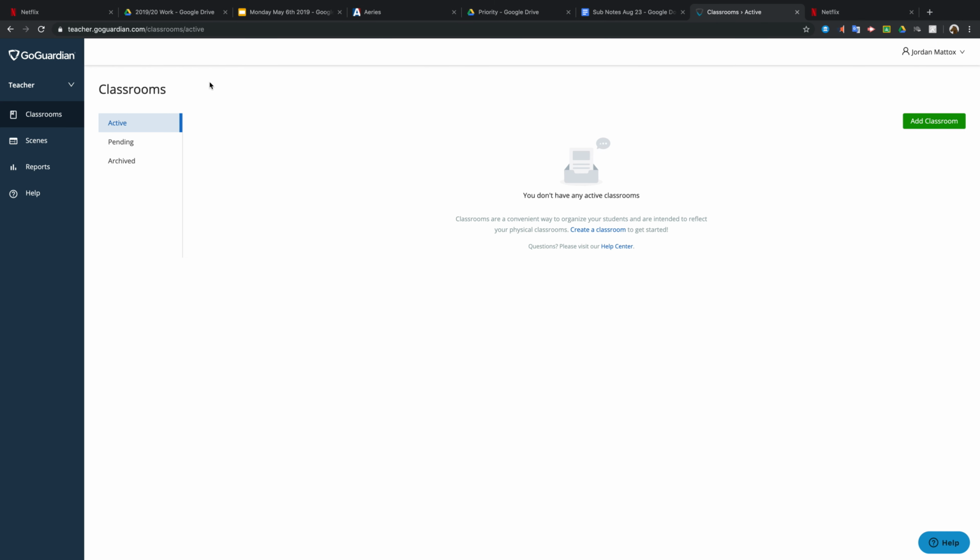Here we go. This is the opening screen, so when they sign in with their GAF email, they'll get something that looks like this. They will not have classrooms, probably. So it'll say, no, you don't have any active classrooms. And as long as they have their classrooms set up with Google Classroom, it will be able to monitor.